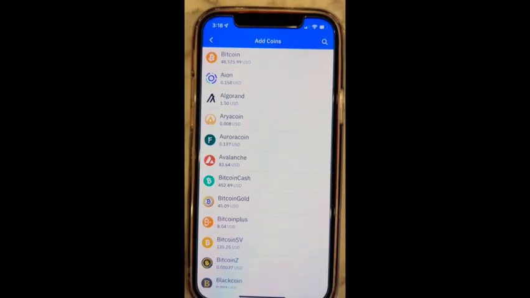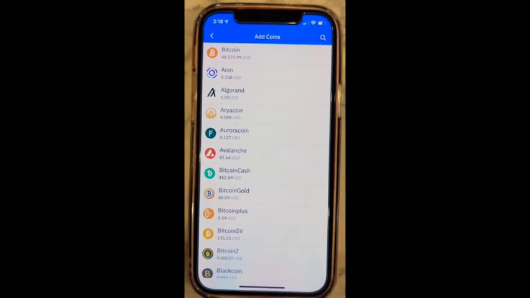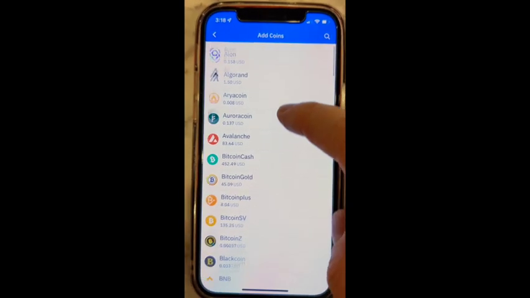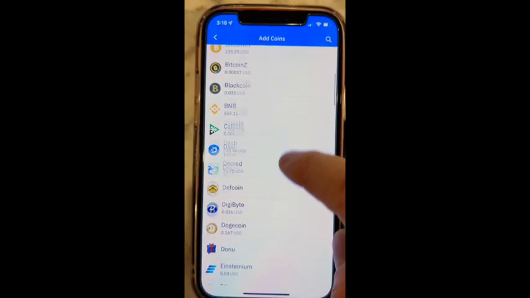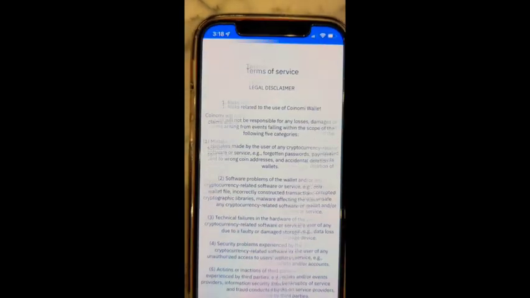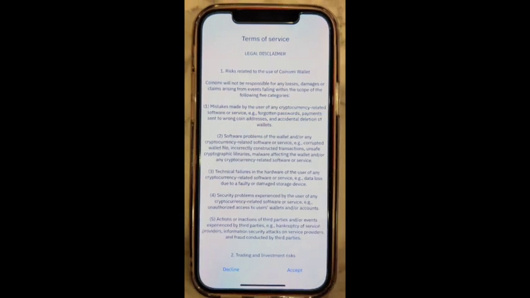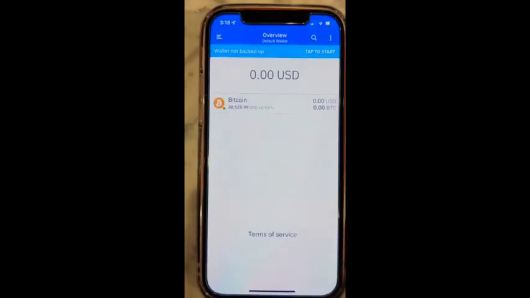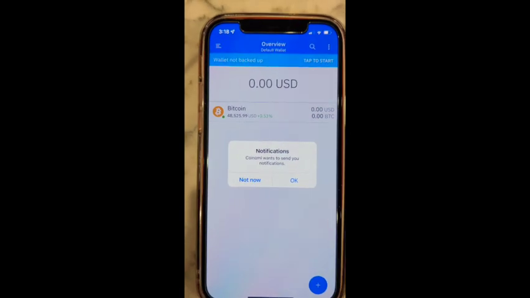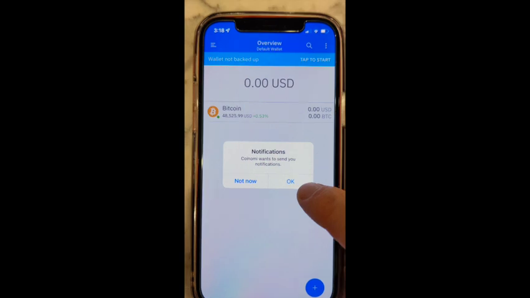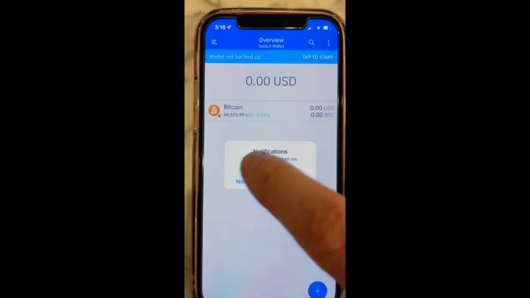Okay, once you've chosen your password and click Submit, it brings you to a screen like this, and you can see all of the different coins that Coinomi supports. You don't really want to do anything with that right now, so you're going to click that arrow, which will bring you to the terms of service. You can read through it, and if you're comfortable, accept it. So this will then bring you to the main page. And I would just say not now.